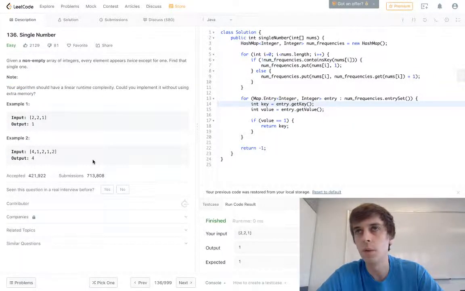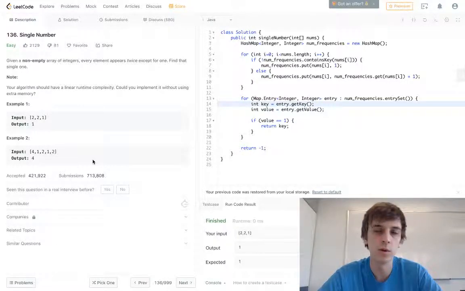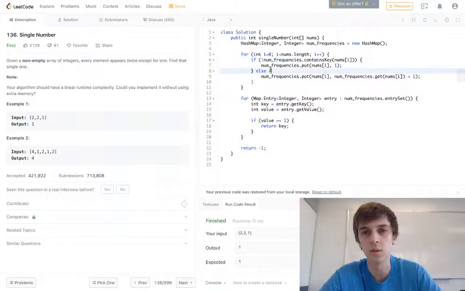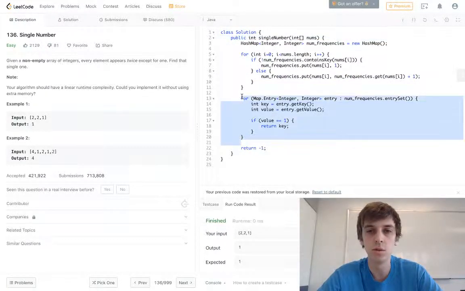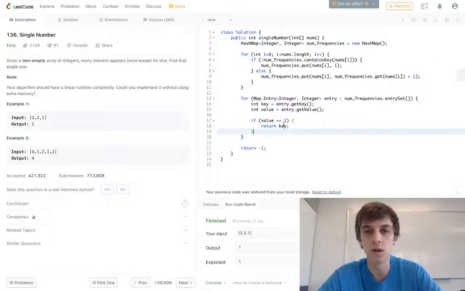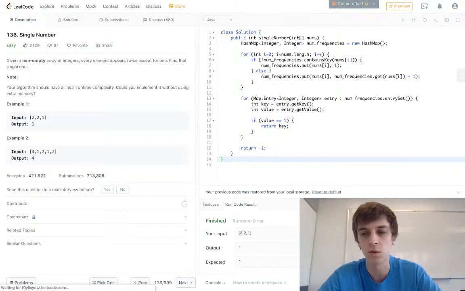Okay, so my first instinct was, we just need the frequency of the number to be one. Obviously, there's a hash map, right? So we just have number frequencies, and loop through with a basic loop. If the hash map doesn't contain the value, we put it in with the count of one. Otherwise, we update the value. This is basically a frequency map. Then you just loop through the frequency map. If the frequency is one, we return the key. So that's it. You run it. It works perfectly.